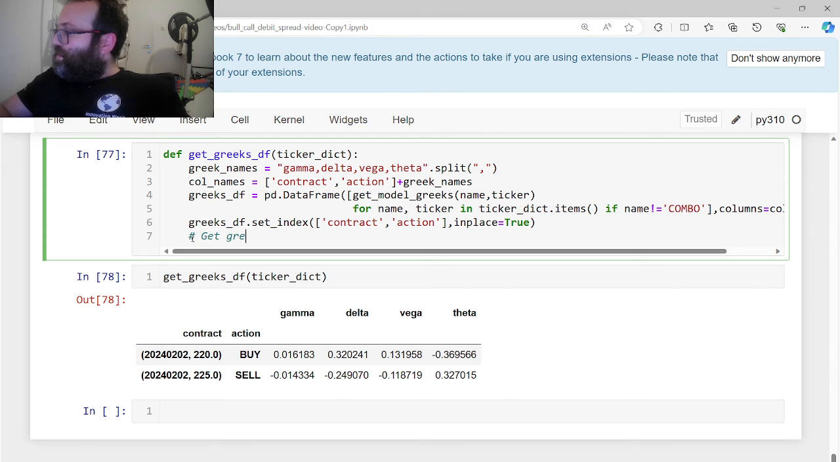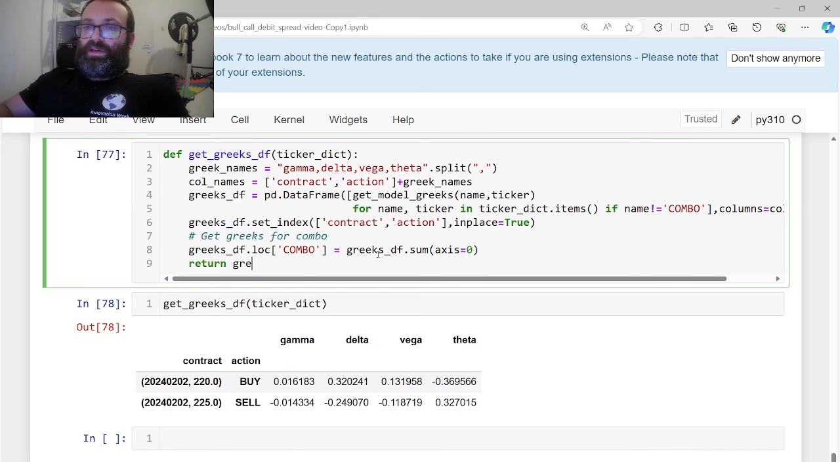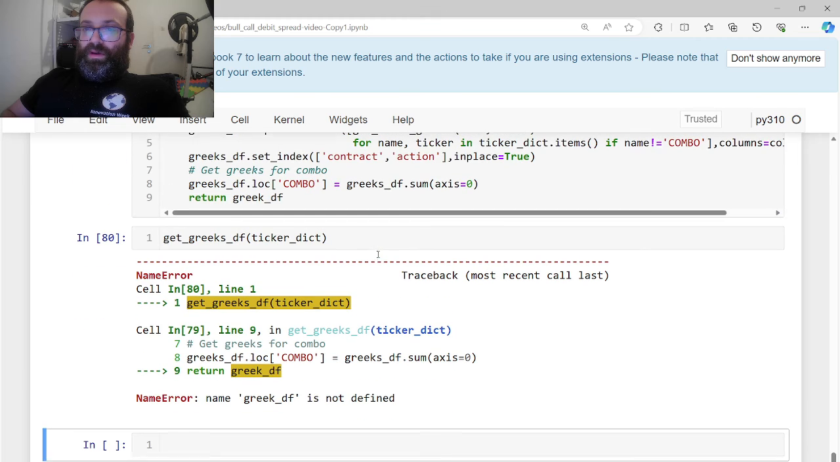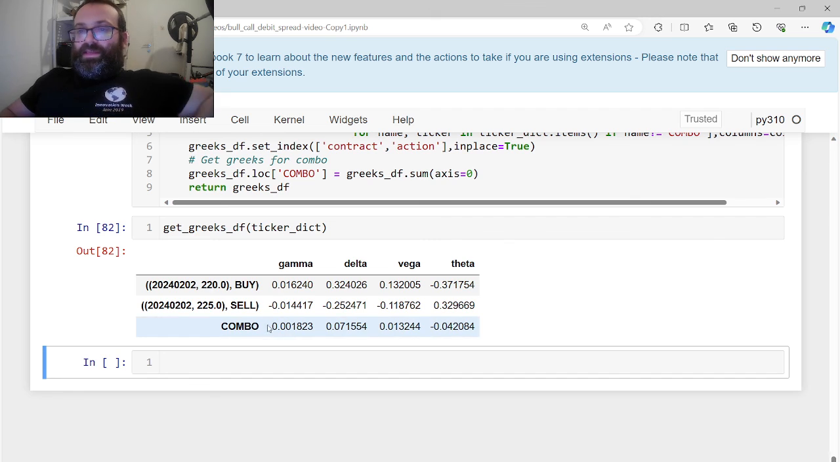Get Greeks for combo, and it's a linear combination. So it's combo dot log combo. That's why I set the index, because it's a little trick. Now I can just do Greeks df dot sum, axis equals 0, and then I can return Greeks df. What did I do wrong? I wrote Greek df. Sorry for the little hiccup at the end.